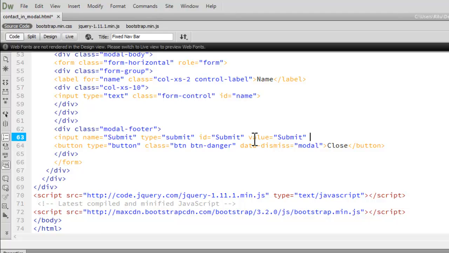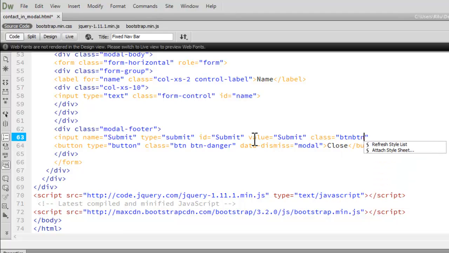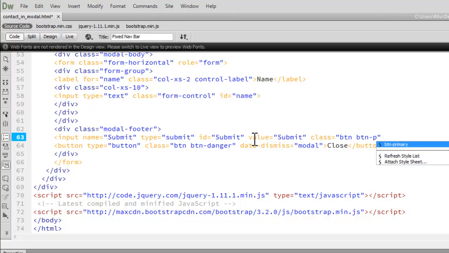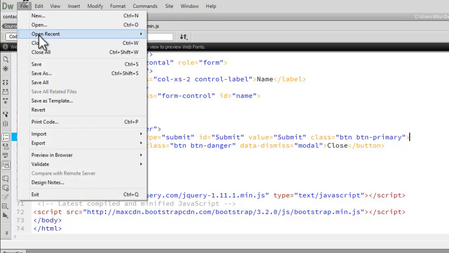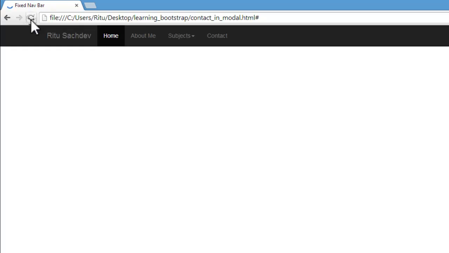And one more thing, I would like to add a class for this button. Class is equal to btn-primary. That will give us a blue color button for the submit. Let's save this much and let's reload.